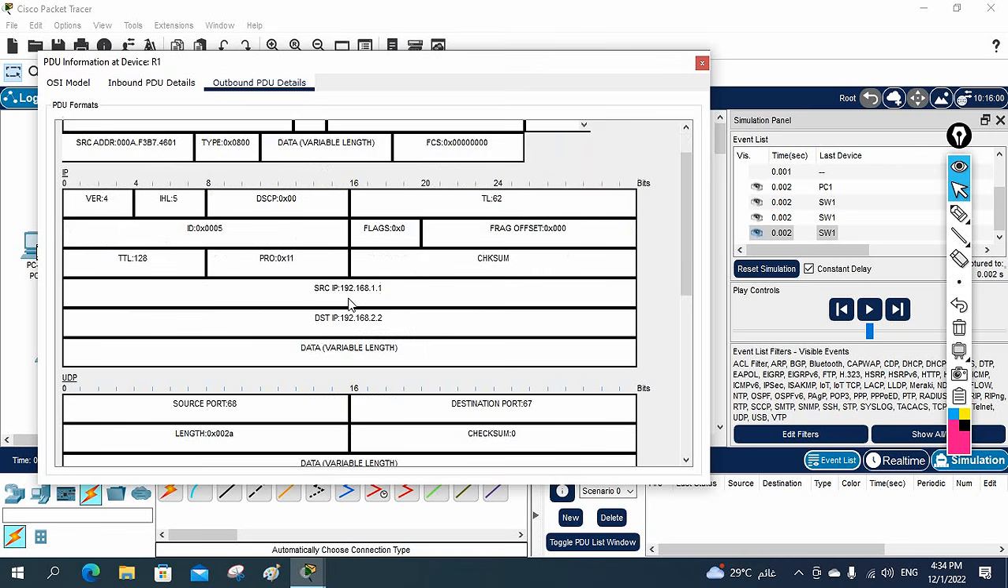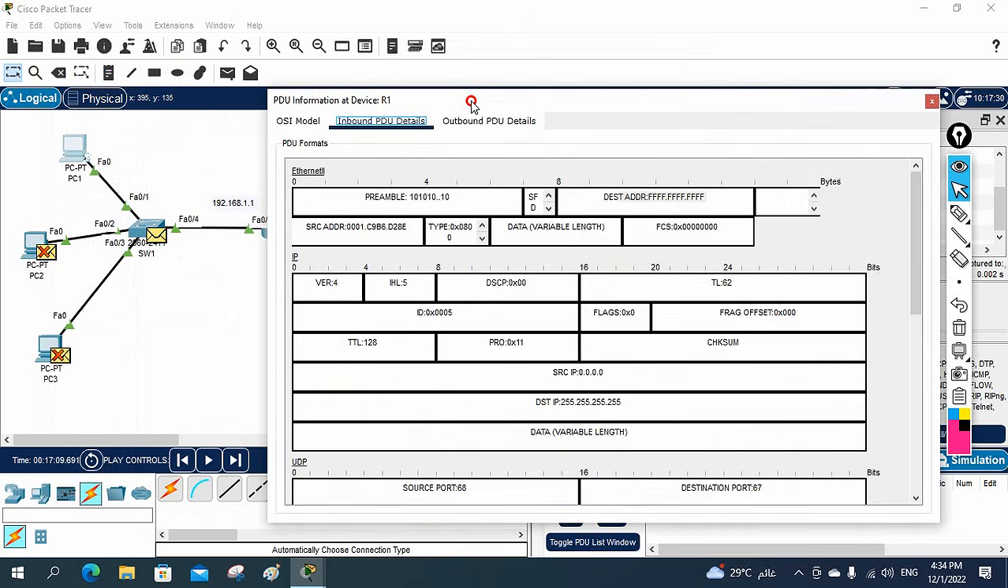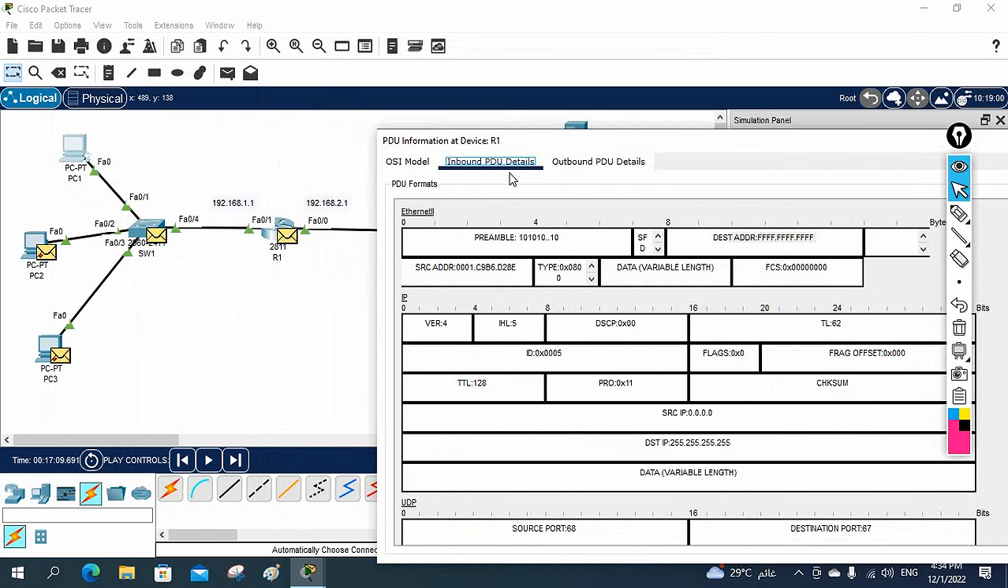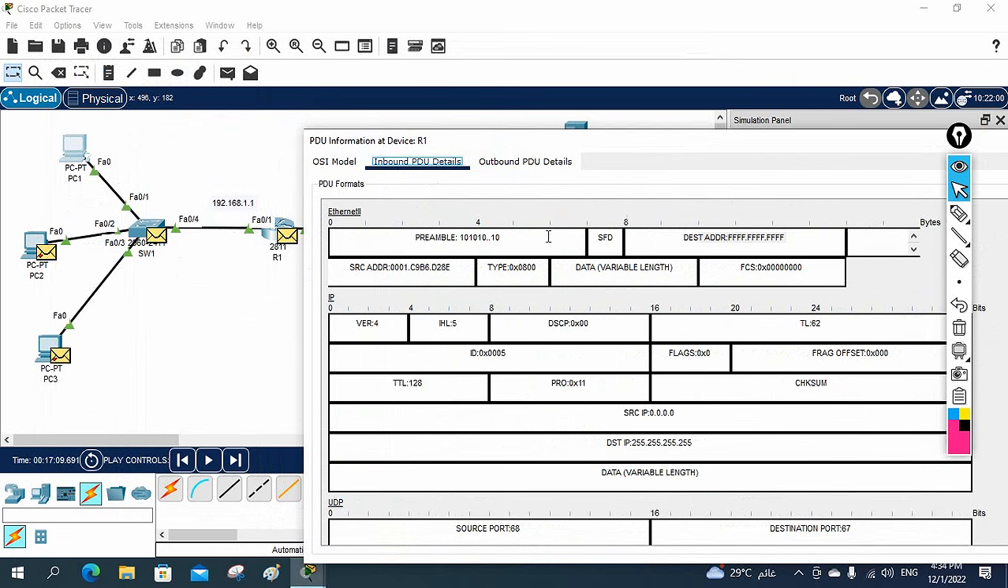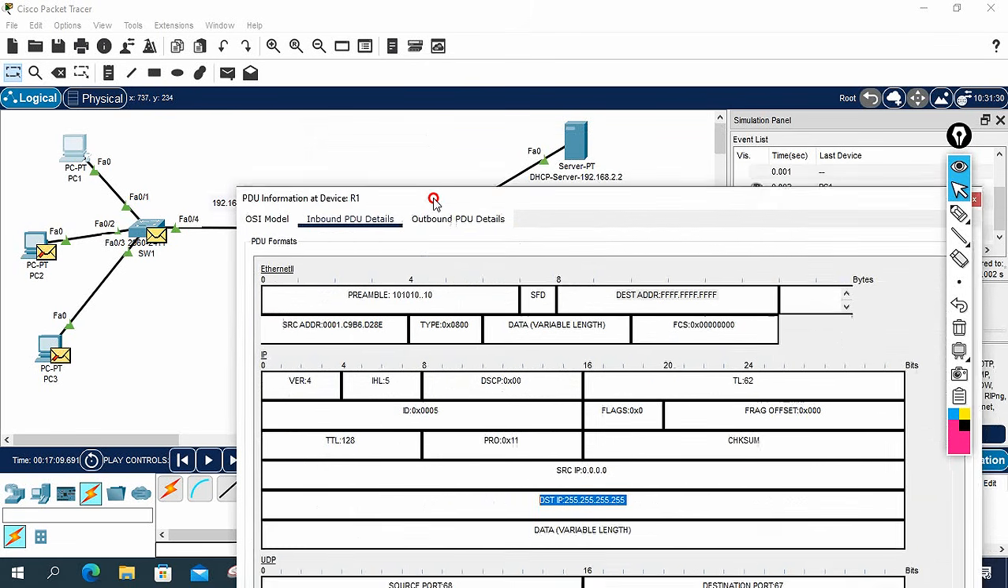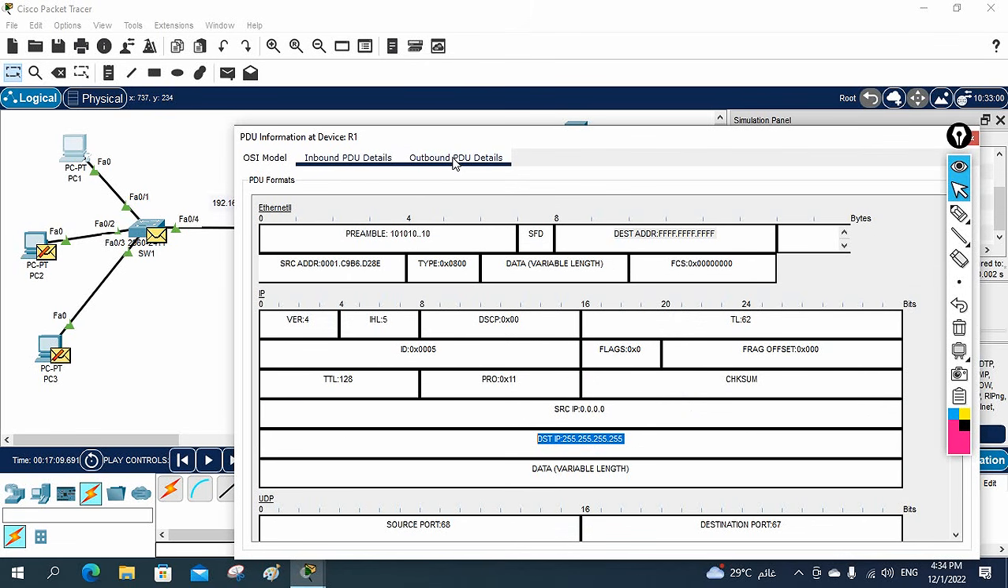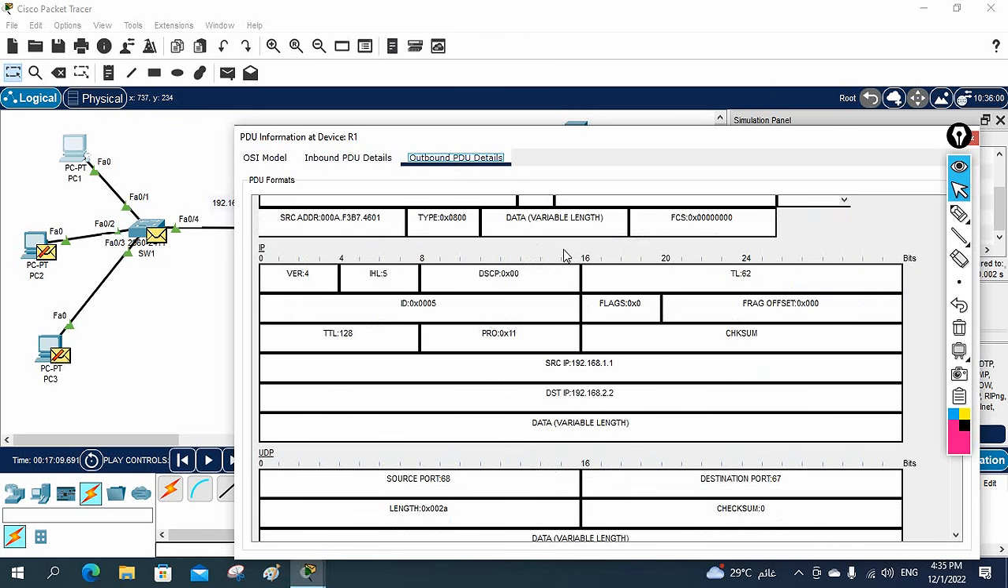Okay, let me show you. Before the router, when it comes to the router, that is inbound. Inbound is nothing but going into the router. So when the packet is going into the router, its destination address is FFFF, and the destination IP address is also all Fs. But we told the router with the IP helper command that if anyone comes with a DHCP packet, forward that to this DHCP server. So now the router is converting the broadcast packet into unicast. It converts from broadcast to unicast.